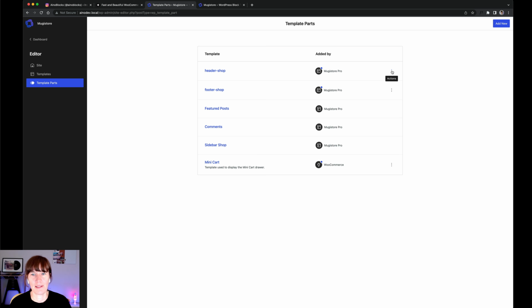I can always delete my customizations via this little action toggle here and clear any customizations, but there's no going back from that at the moment. So once you have cleared any customization, it's gone. So be careful with that a little bit.